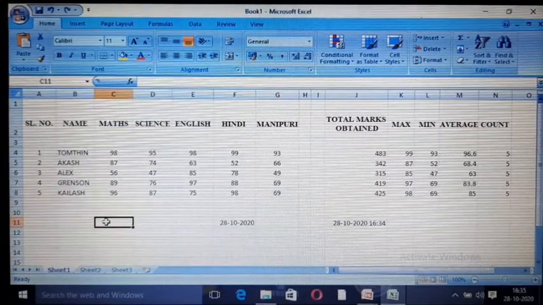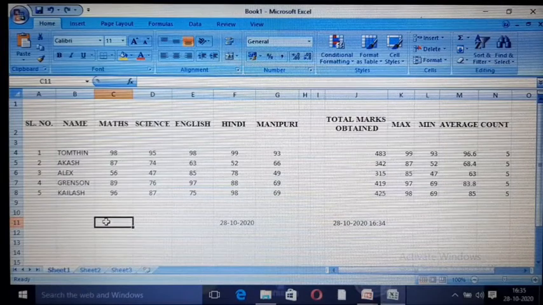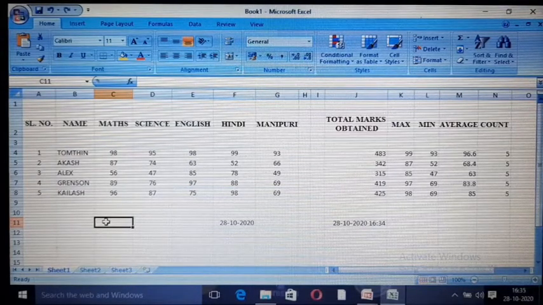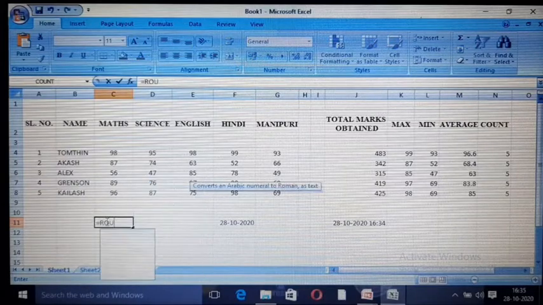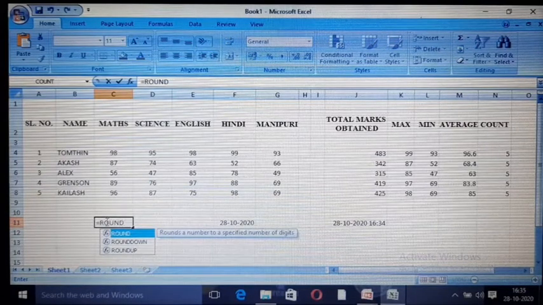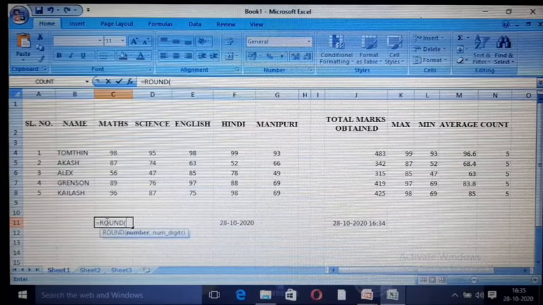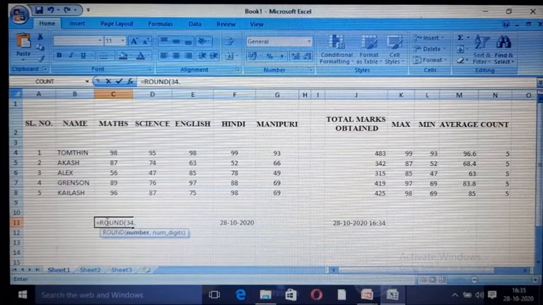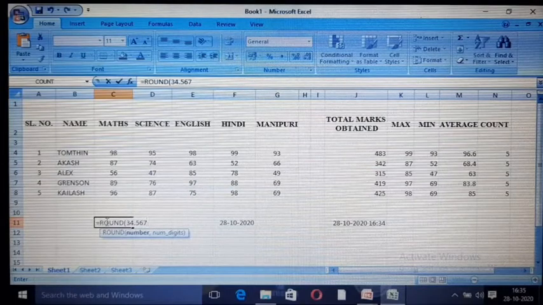And the last one is rounding off numbers. So in your book it's given here, you can write equal to ROUND, and open bracket here. Suppose I write the number directly as given in your book: 34.5673, comma 2, and close the bracket here.